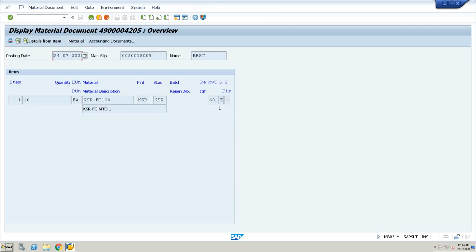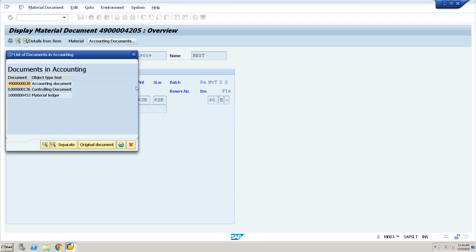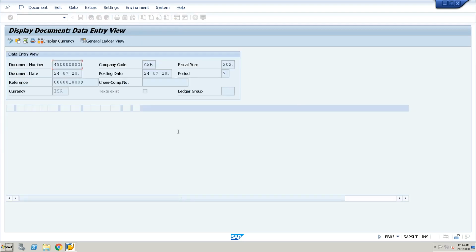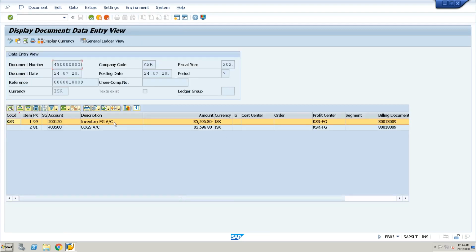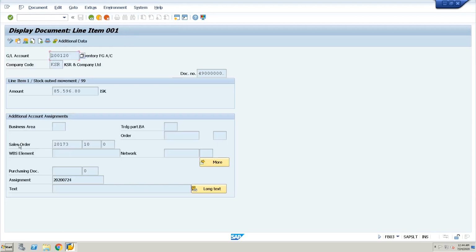COGS account debit, see here, with respect to CU601E. Accounting document, cost of goods sold account debit to inventory with respect to sale order. See sale order.